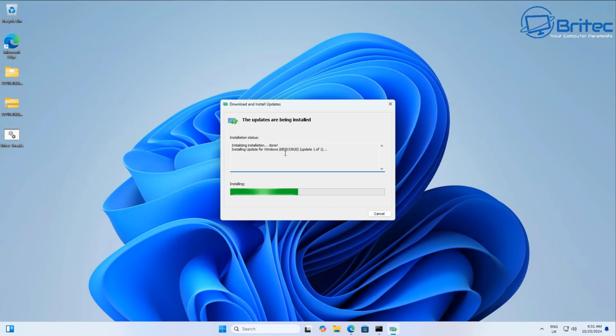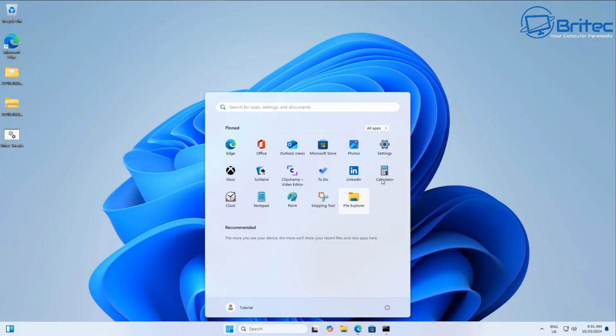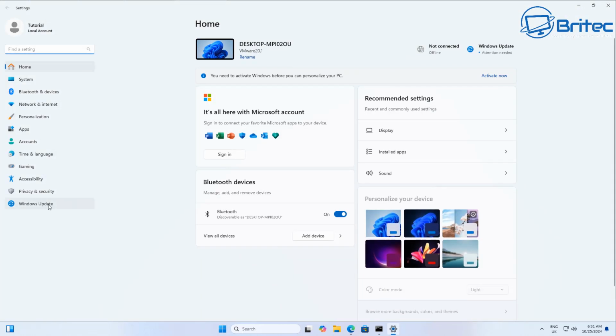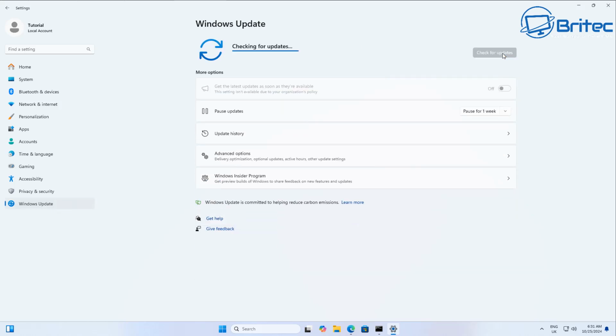So you see it's being installed right now. And you can restart the PC after this if you want to. But once this is done, we're going to go ahead and check our Windows updates to see whether it works. So let's go to the Start button here and go to the Settings panel and go to Windows Update. We can click on Retry All. And this will go off and try to check for Windows updates.